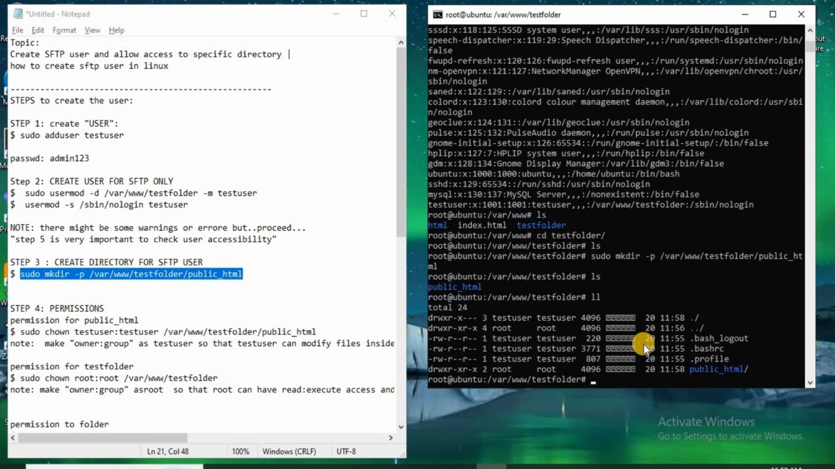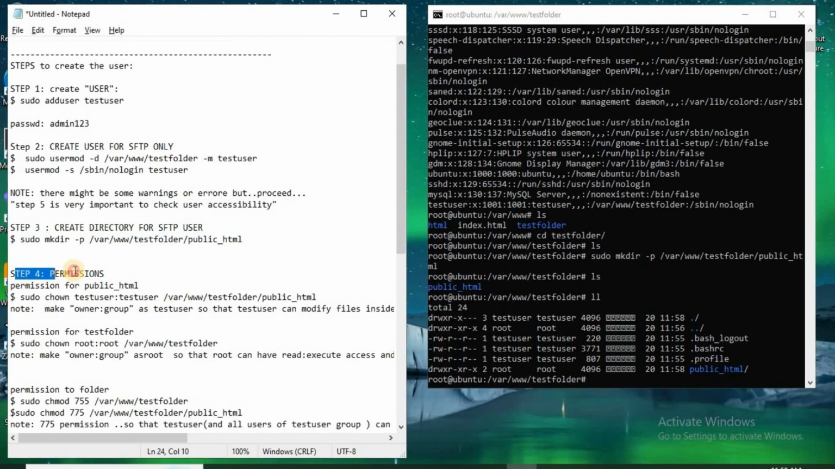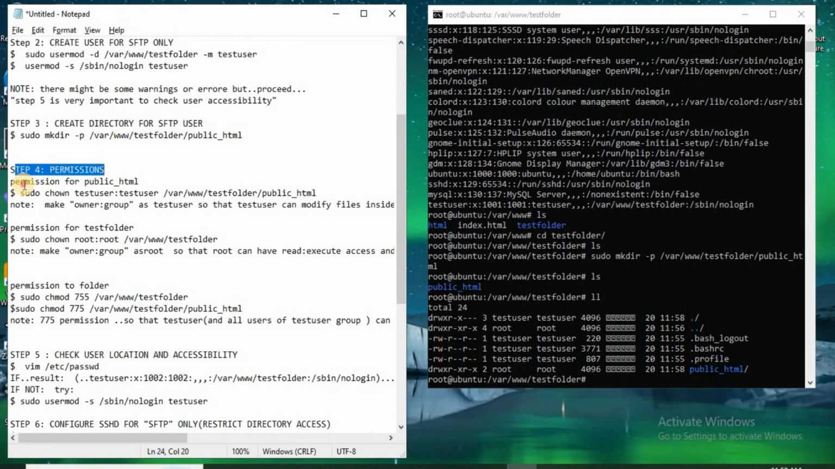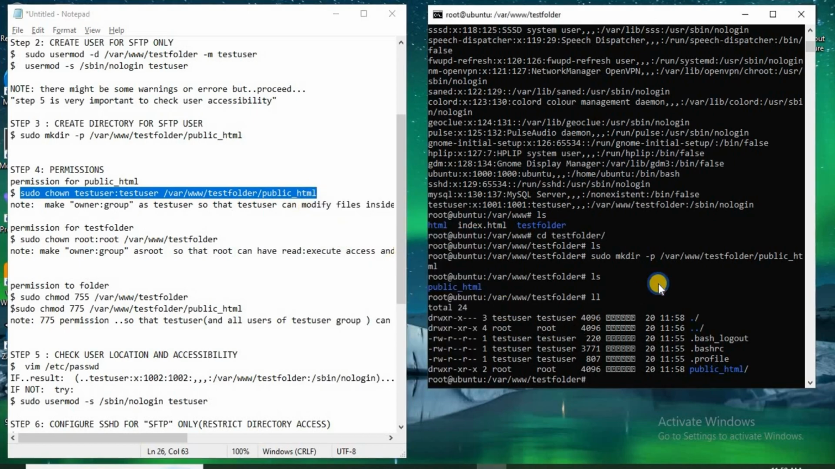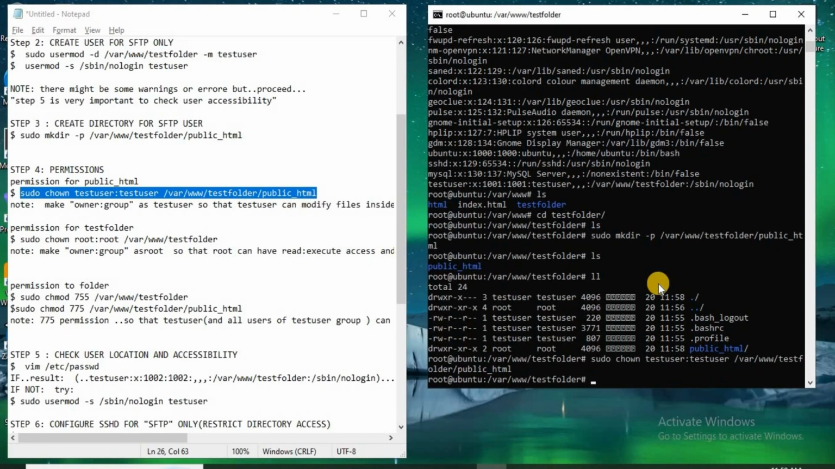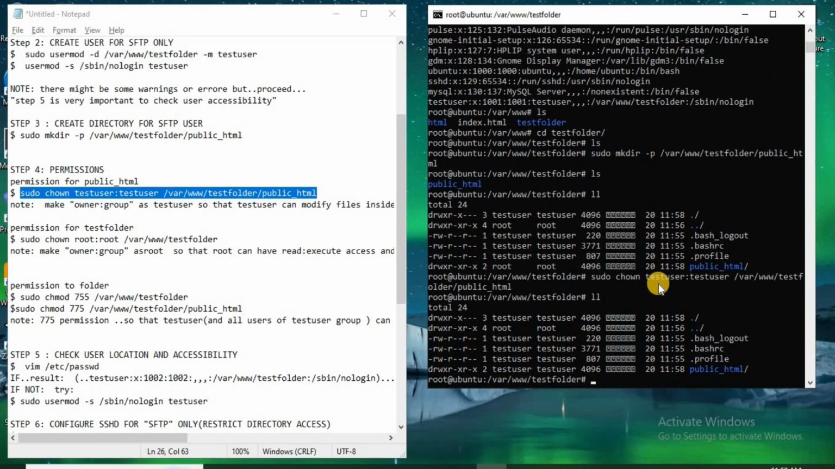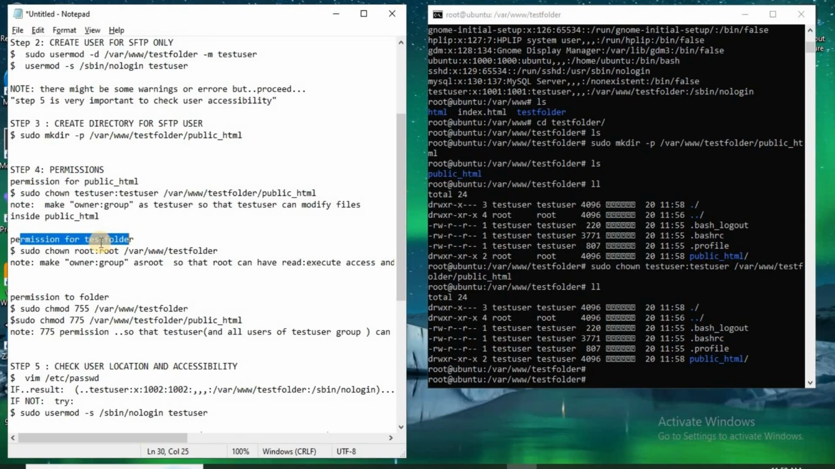Step number 4. Let's set permissions for the user and his folder. Let's copy this command. With the first command, we set testuser as the owner and group for the newly created folder public_html. In the second command, we make root the owner and group for test folder so that even root can have read-write permission.